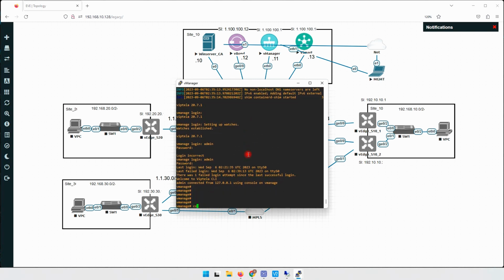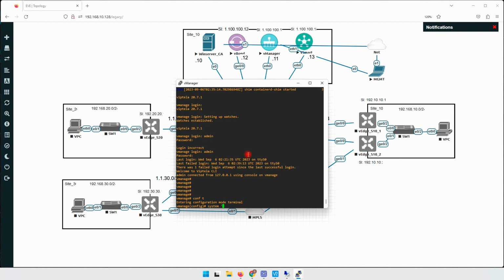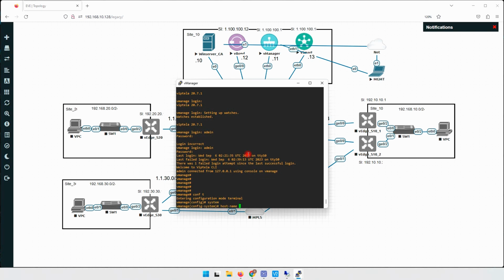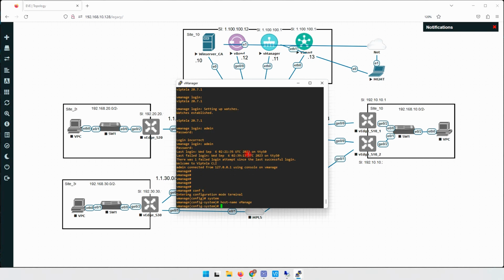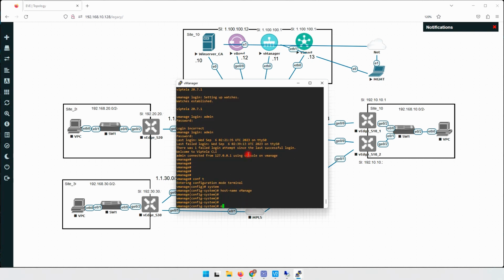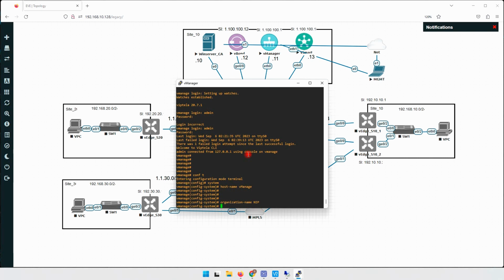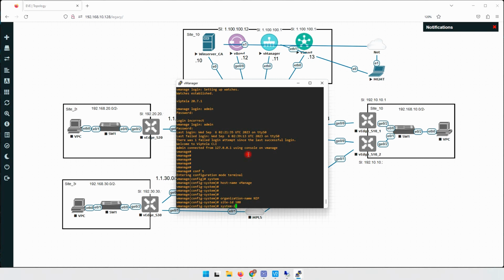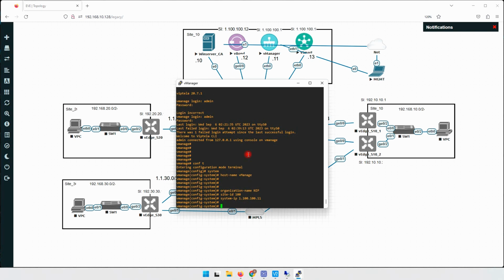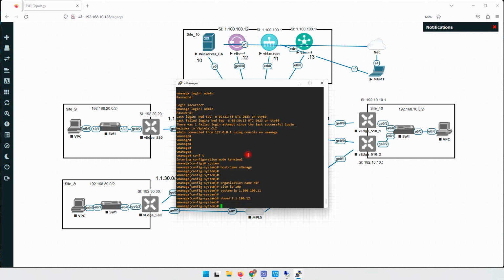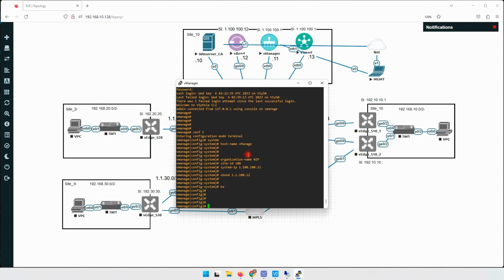Let's do the same configuration for this. First to the system. Let's change the host name to vManage, and let's assign the organization name, site ID, it's 100, and system IP is 1.100.100.11, and one more command, vBond. vBond is 1.1.100.12. Okay, let's exit from this and again do show run.